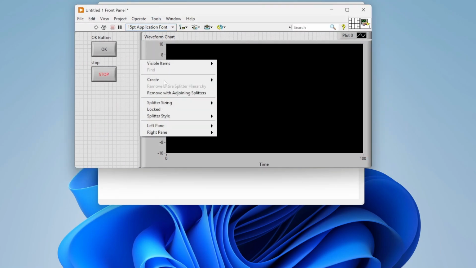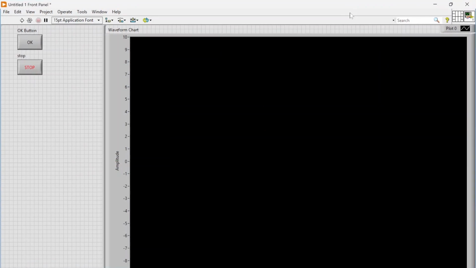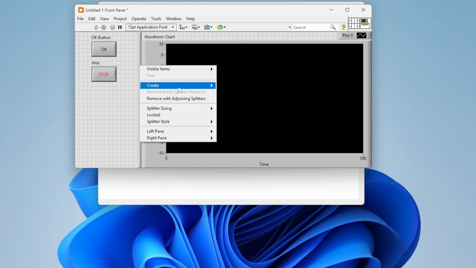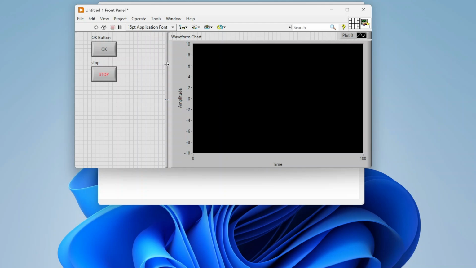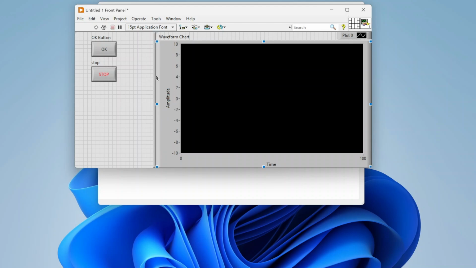And then you also have sizes proportionally, which means both sides of that splitter are going to resize. So there you go. You can also lock it. Locking means, right now I can drag this splitter and move it. If I check that locked, I can no longer drag it. So it basically locks it in a certain place.